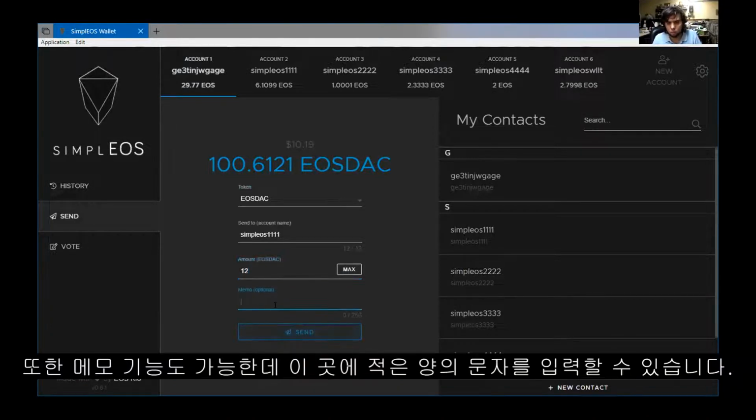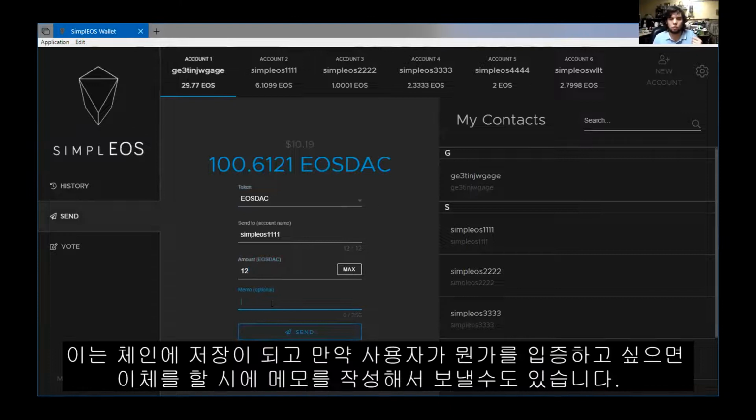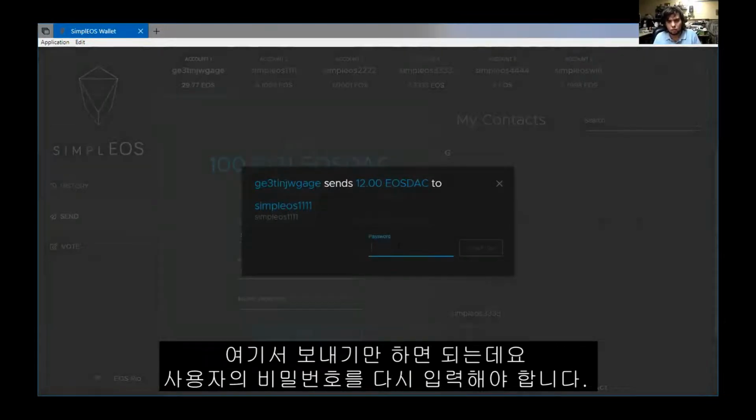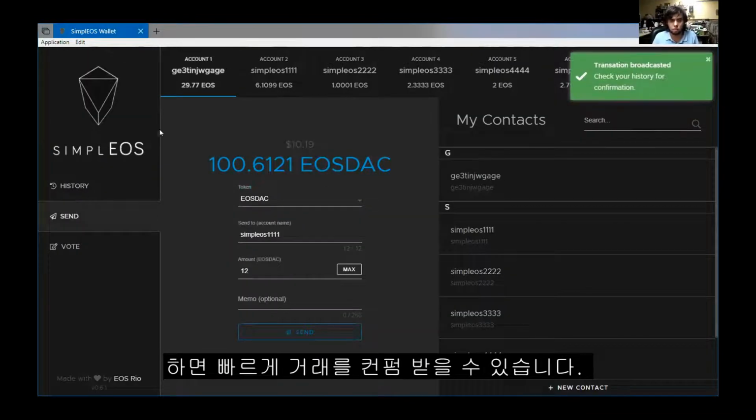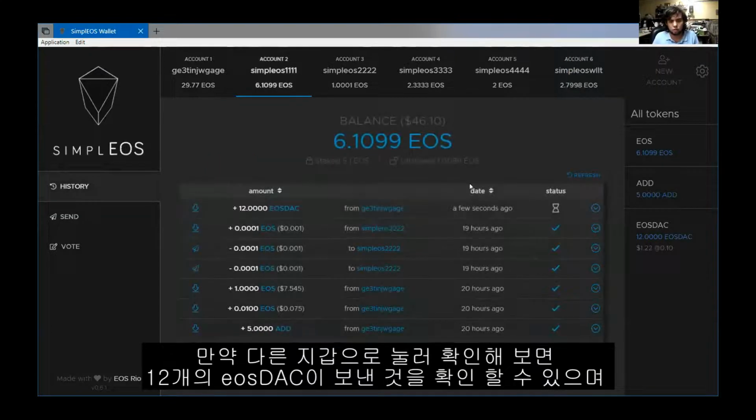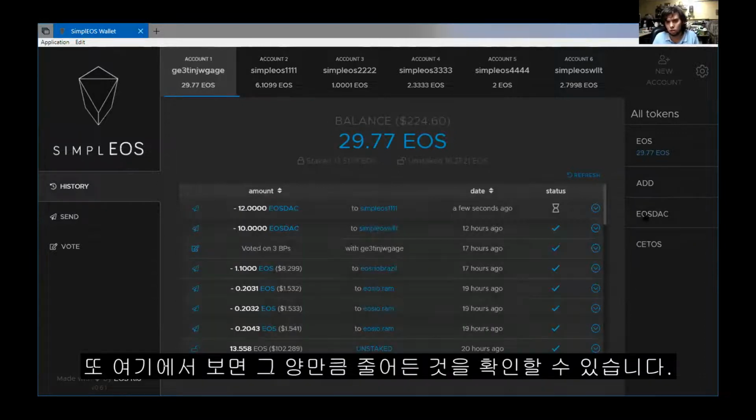You can add a memo that's a small text that goes in the transaction. The text is stored in the chain, so if you want to prove something, or you want to send a note to somebody with the transfer, you add a memo, and you just send. You just have to type your password again, and it will quickly confirm your transaction. If you go on the other wallet here, then I sent 12. Here we have 12 USDAC, and then we have less.